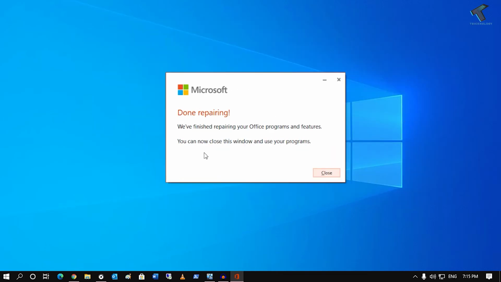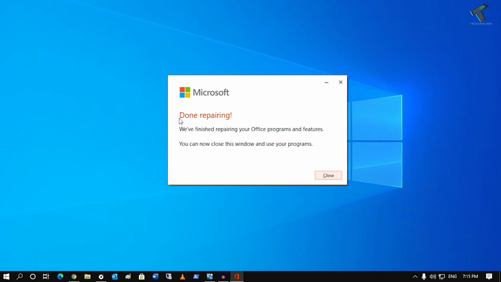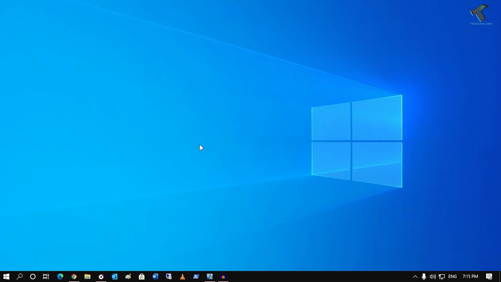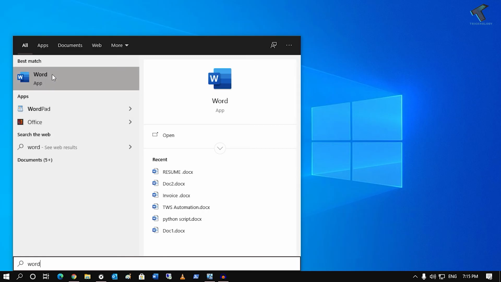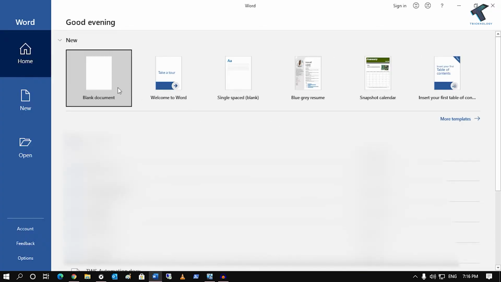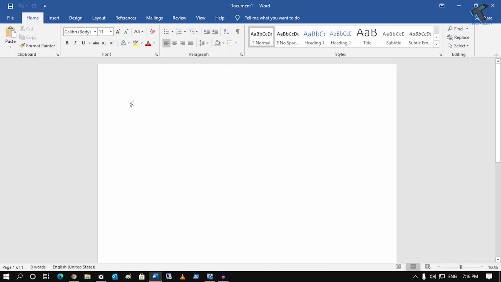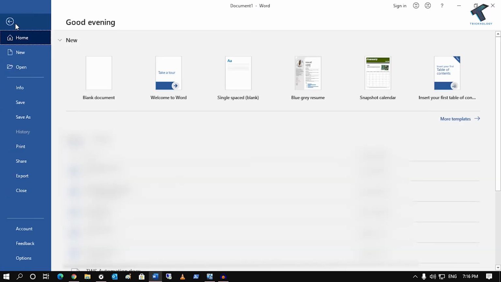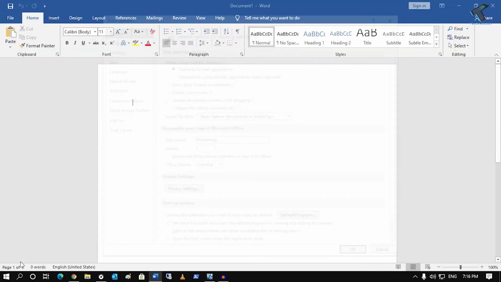After that you will get a message like this, "Done repairing." Close this window, and if you are still facing the same issue, then go to your start menu and type Word, and click on the Word app. Open a new blank document on your computer, then go to File and click on Options from your left side corner.